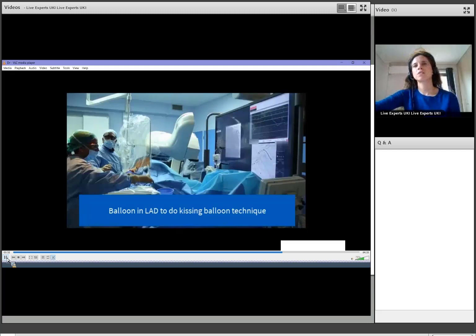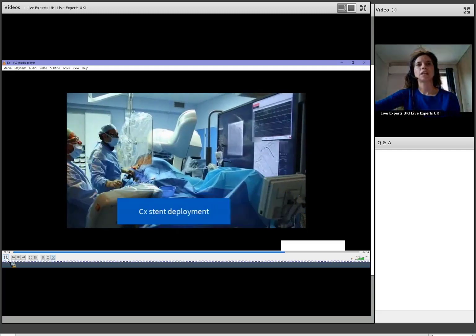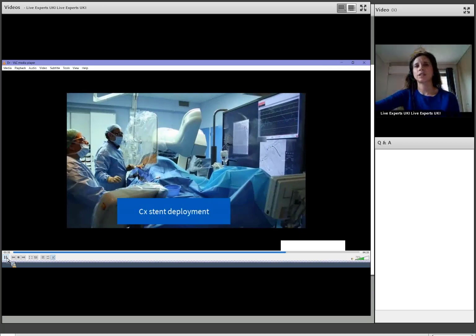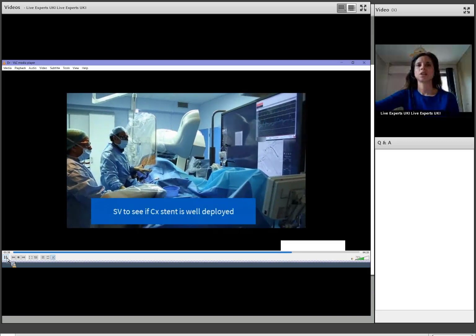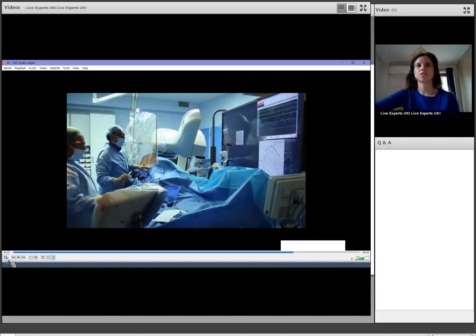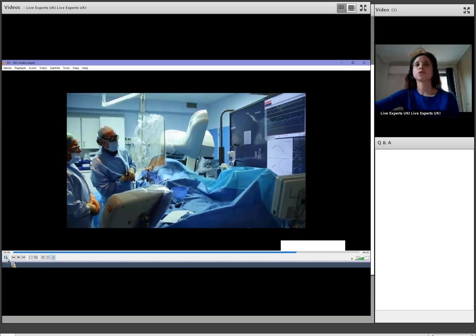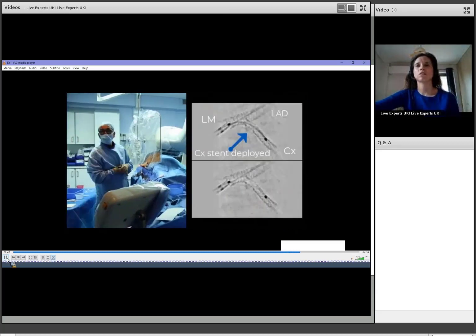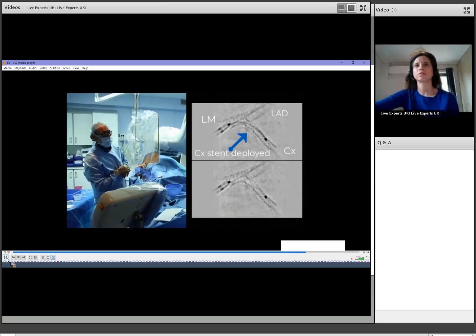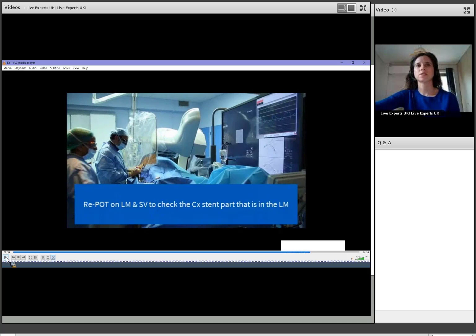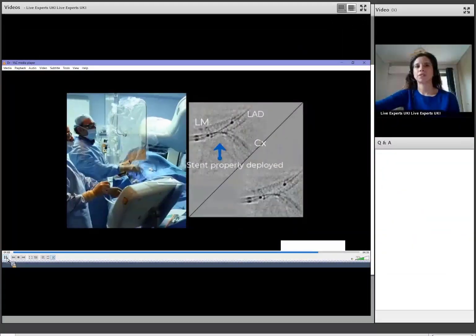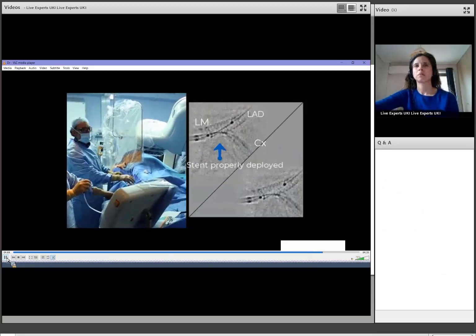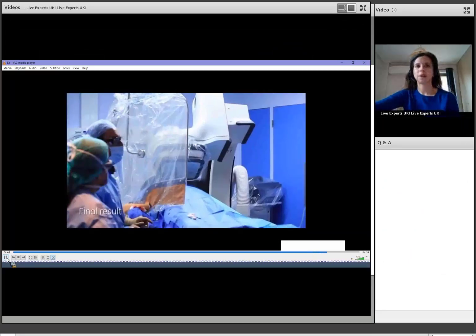So there. Compared to the vessel, you see a new stent. He will put the balloon now in the LAD and he'll do the kissing balloon technique. And the circumflex stent is deployed, and we'll do now a StentViz to check that the stent has been properly deployed. And the one in the circumflex. He will do again a POT on the left main, and then he'll do StentViz to check the circumflex stent part that is in the left main.